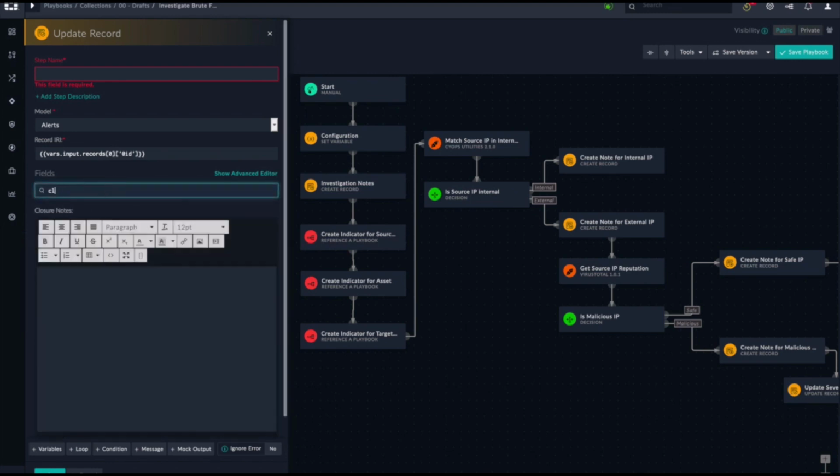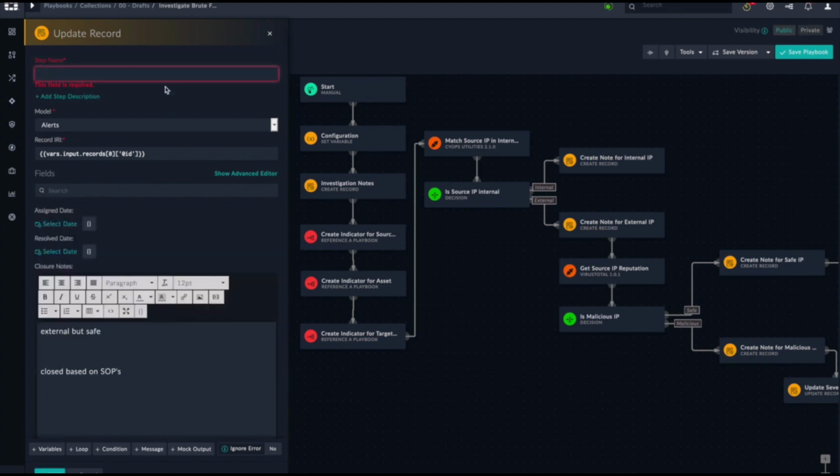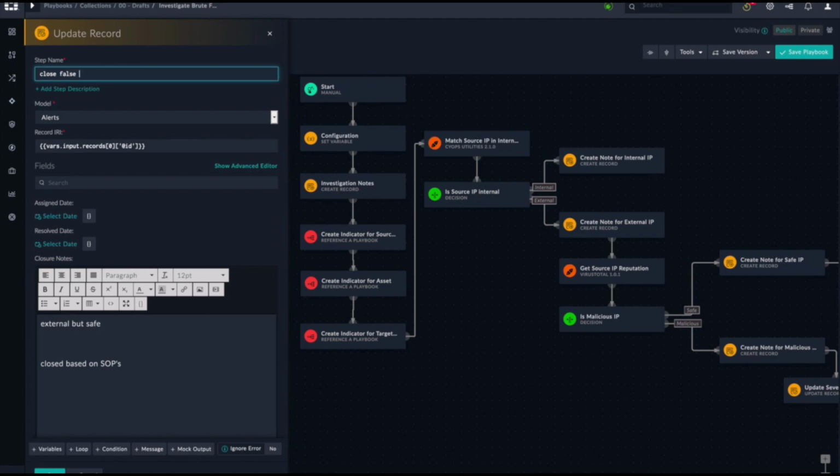External but safe IP address based on standard operating procedures. This is safe. Closing alert. And that's how easy it is to modify an existing playbook, and by the same principle, build your own playbook. So if I go back to the alert now, it's closed out with minimal severity and my closure notes. And by the way, it took me 34 seconds to resolve this.